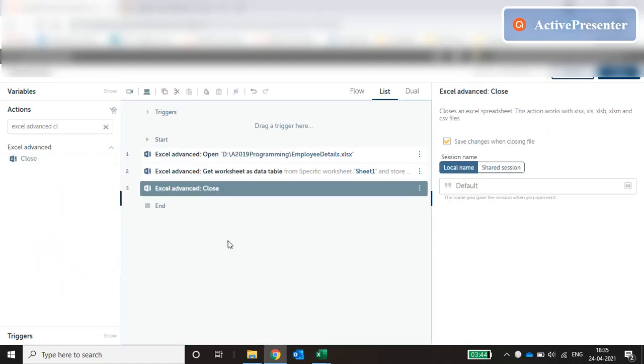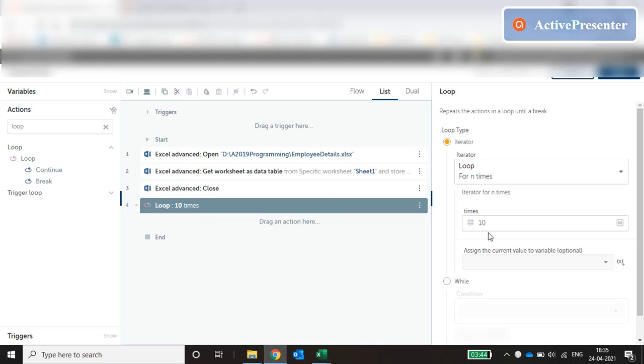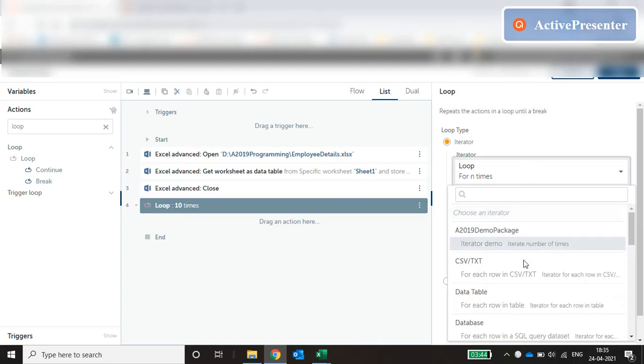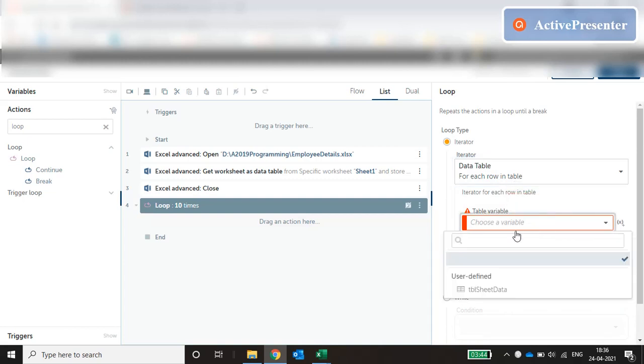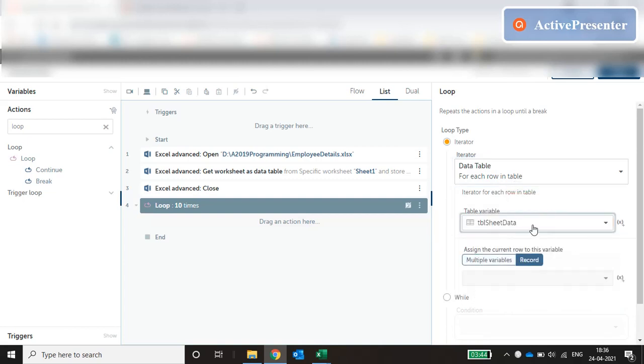Now comes my data table operation. So the first thing I'm going to do is I'm going to loop through the data table. So a loop command, and then in the iterator I'm going to select for each row in a table. So that's the data table operation. I choose my table. Now for each row in a table, one by one the rows are going to get picked up, and those rows are going to be stored in a record type variable. If you see my video on data tables, you'll understand that each row or each record in a data table is stored in a record type variable.